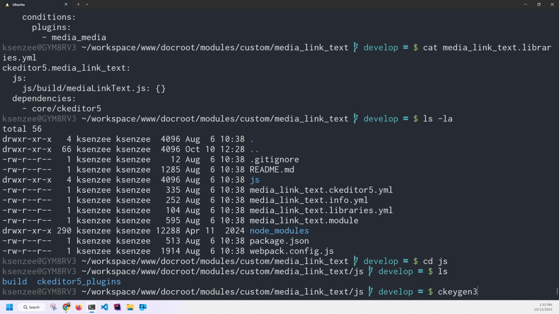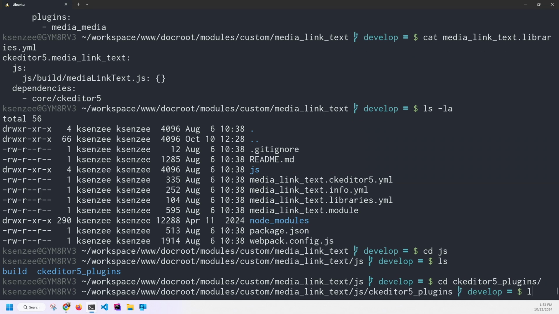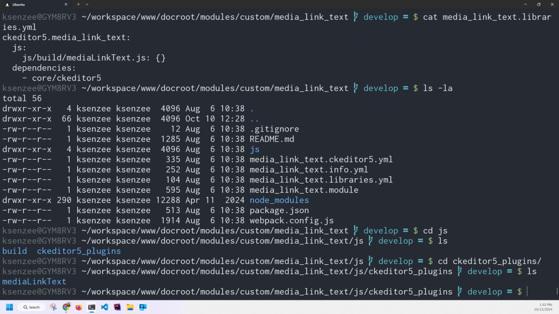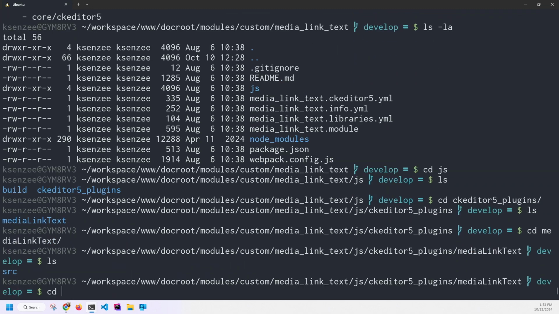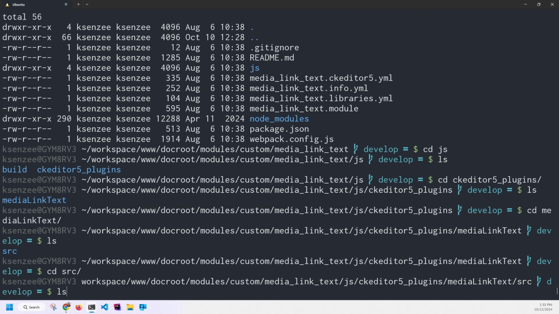The source is inside of CKEditor 5 plugins. This Drupal module, if it wanted to, could make a whole bunch of different plugins available. It was lucky to make one available, frankly. But if you were doing multiple, you would stick them all in directories in here. The media link text plugin. Oh yes, of course it has a source folder because everything has to have a source folder.